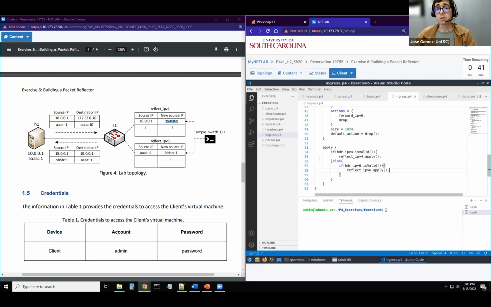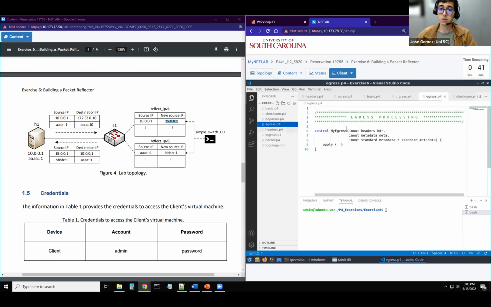So then what we are gonna do is jump to the egress, but there's nothing to do here. We are just gonna leave this empty. We are gonna leave the apply block here since there's nothing to do here. And next, what we have to do is apply the checksum.